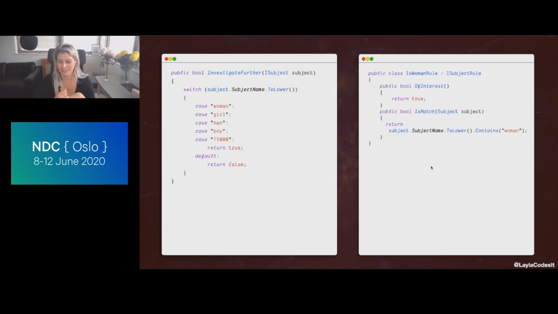Now, of course, I know that if you had a man rule and you pass woman, yes, woman contains man and it gets messy, but just forget that. This rule could be anything. You could be heading on over to Cognitive Services and getting a certainty back from them on whether a subject is a woman, and based on that certainty, going and investigating. It doesn't matter what this IsMatch is.